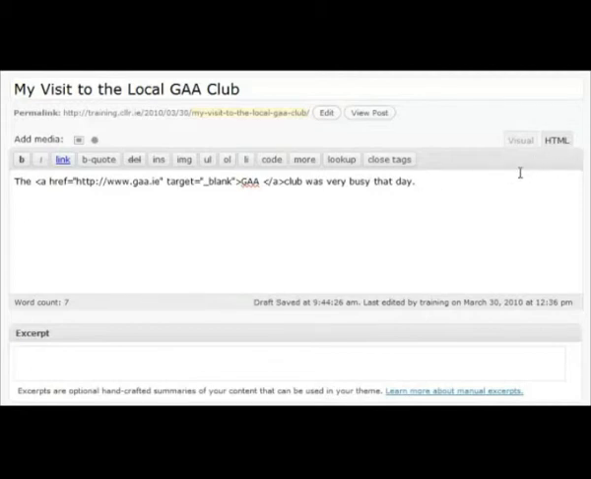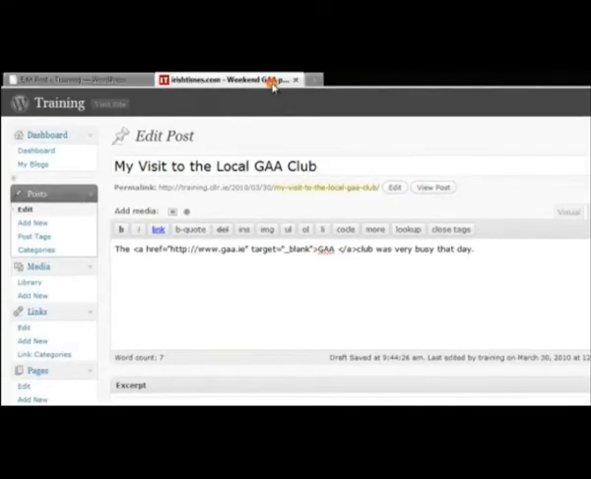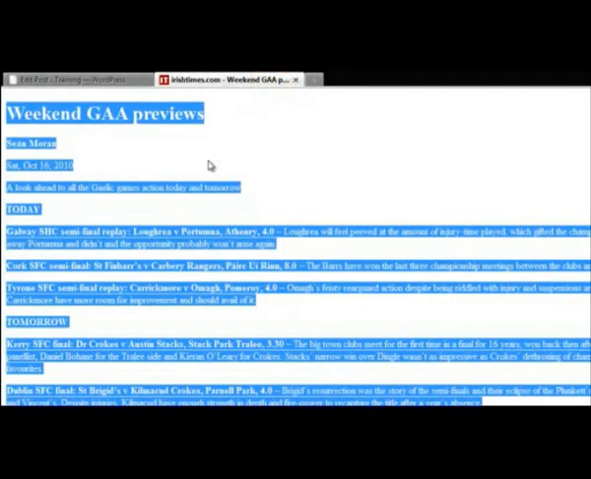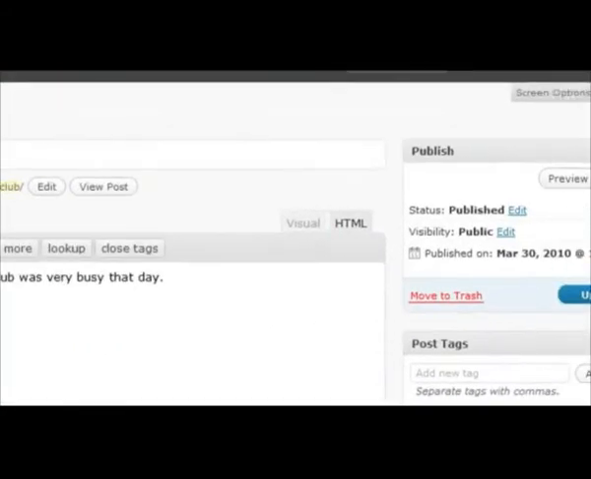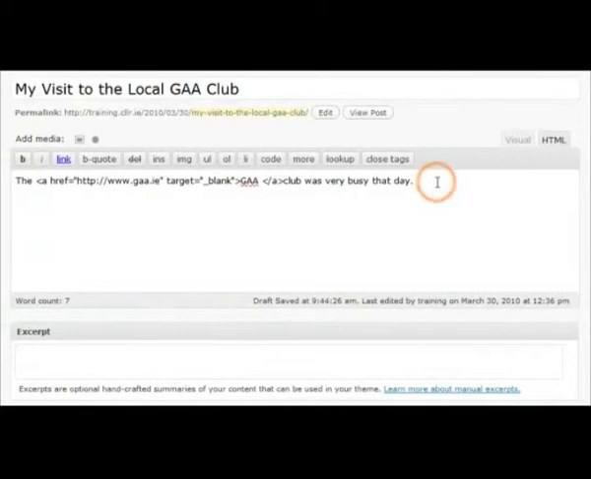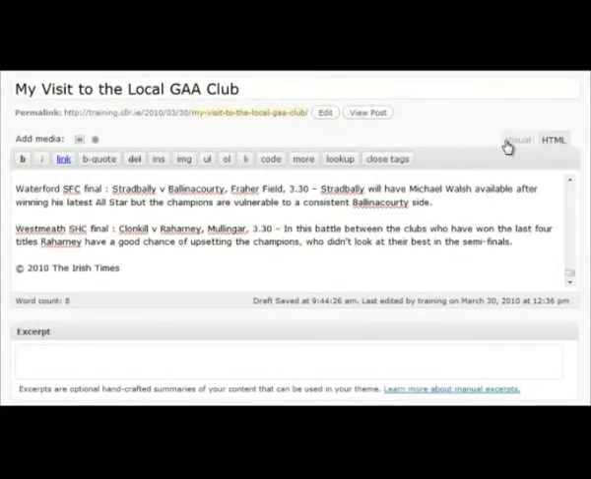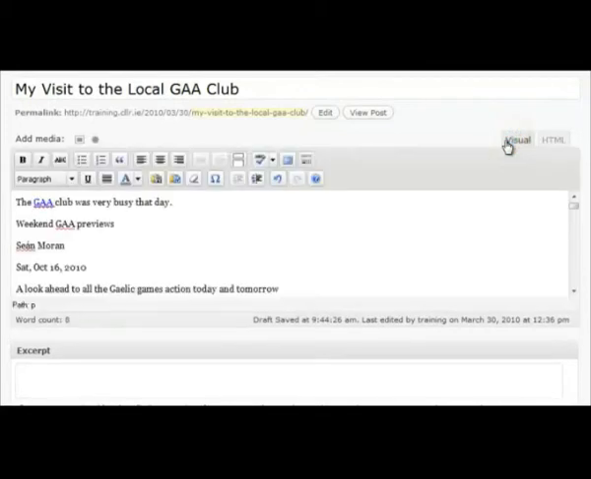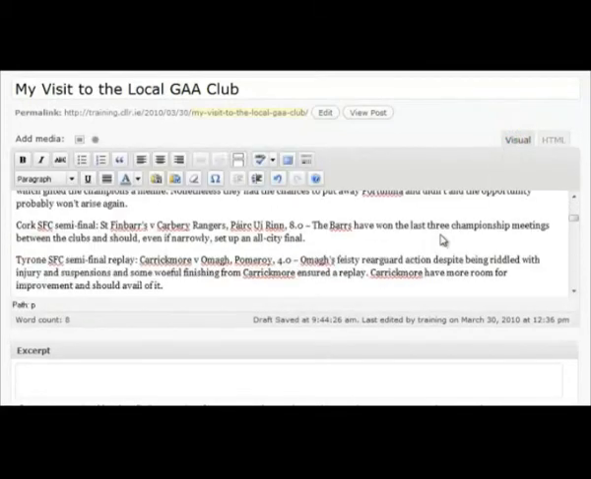Do this by copying the content from your source, clicking on the HTML button, and then pasting the content into the box. Once this is done, click back to the Visual tab and alter as you wish, i.e. add hyperlinks, bullet points, and aligning left and right. Once again, don't forget to add your tags and categories before publishing.